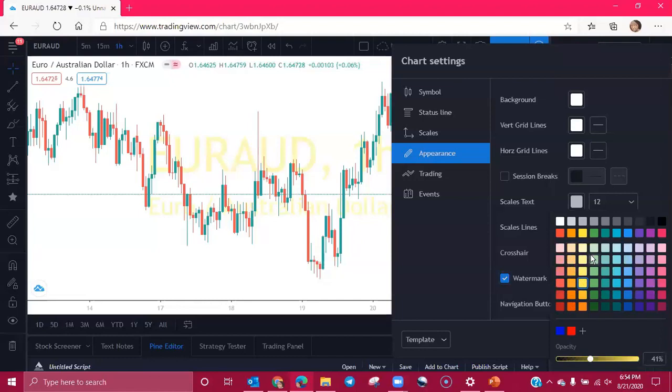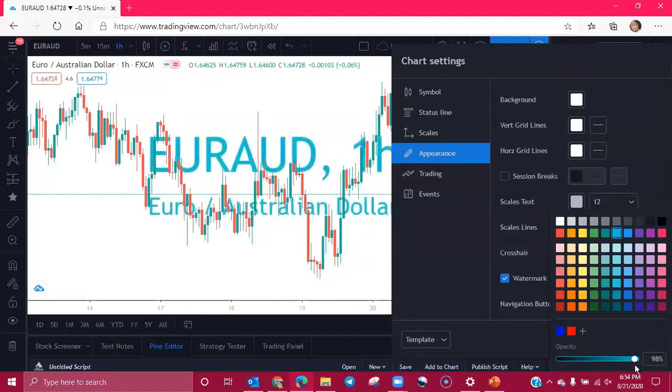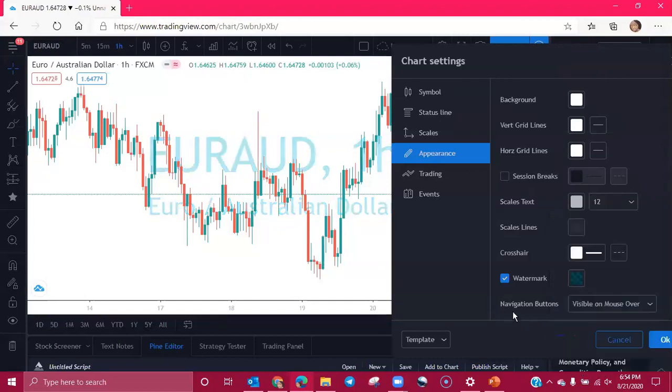So let's say, for instance, we want to change it to this light blue. You can do that. And then you can also change the strength of the color. You can make it more deep or you can make it more faint, okay? For now, I'm gonna keep it on there.